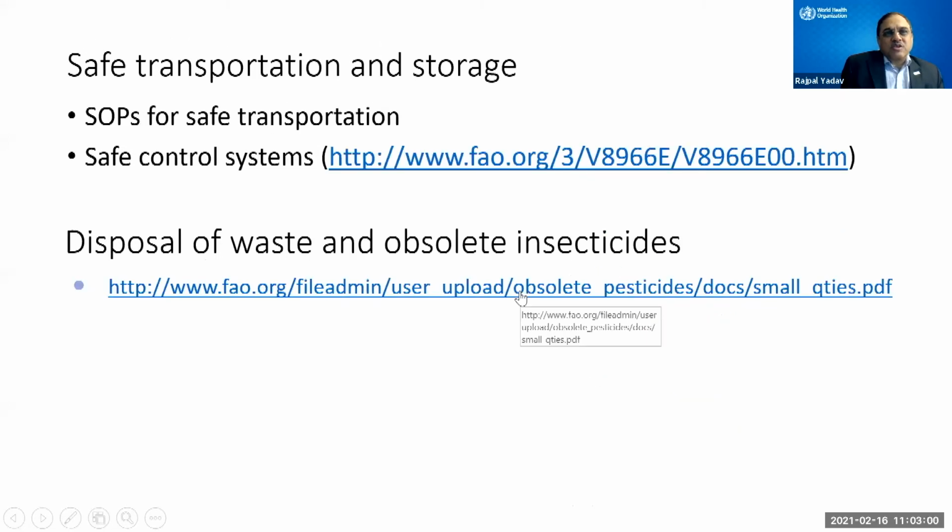Coming now over to the safe transportation storage, I will not go in detail, but just would like to say that we do not have very elaborate guidelines on safe transportation. So whatever guideline is available is using this link, although these guidelines may be revised in future. And then there are also guidelines on disposal of waste and obsolete insecticides.